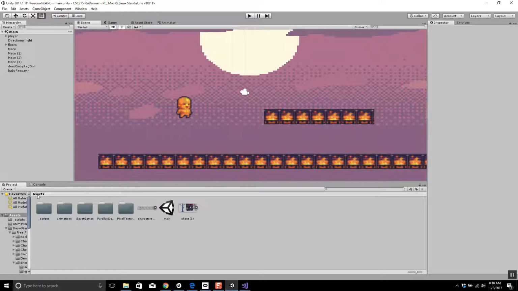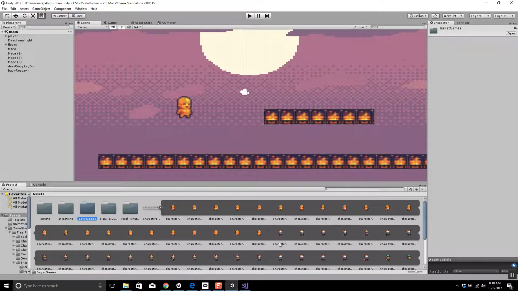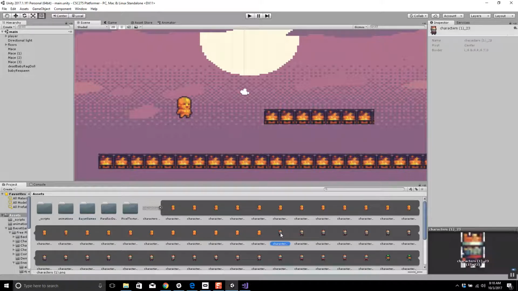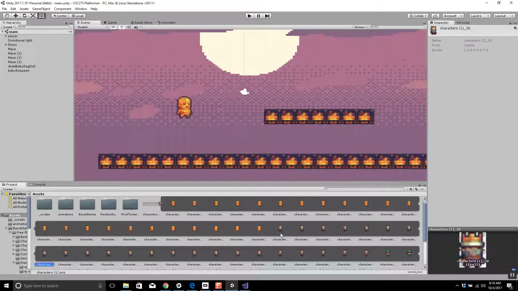So let's go down to our assets and pick up a decent enemy. So here are our characters. We've got this little king dude, right? Which are the ones that may come? So that's walking. I don't think that's walking.